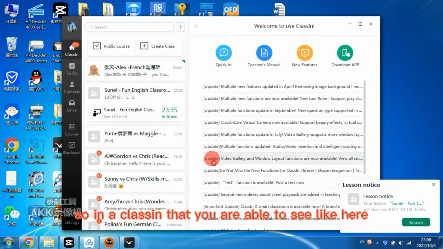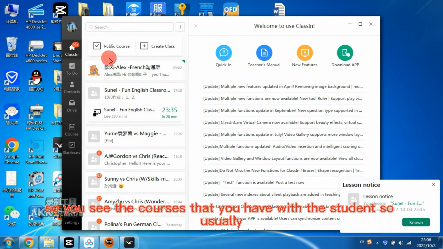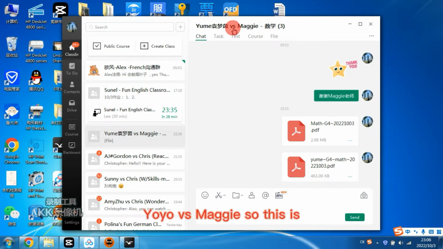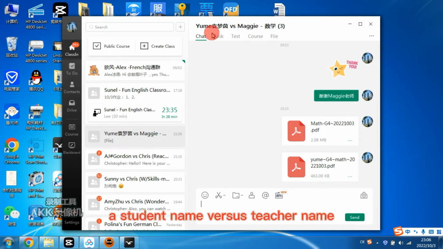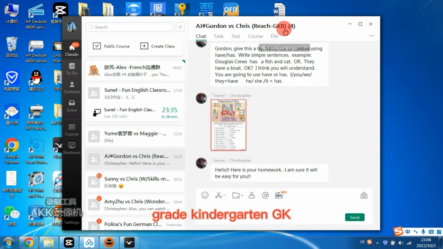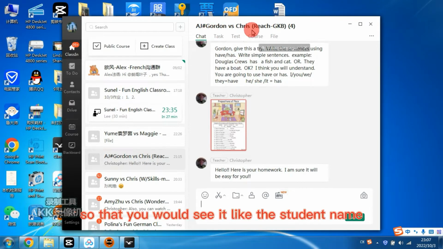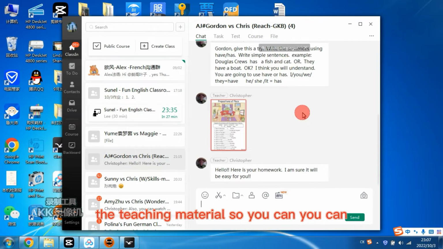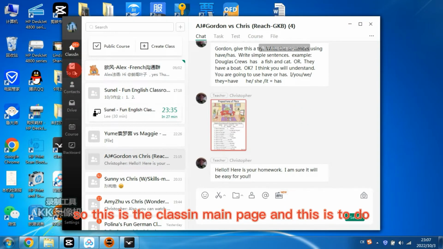So in the Classin you are able to see, like here, the courses that you have with the student. So usually, first of all, like the student name, Yoon versus Maggie. So this is a student name versus teacher name. We will say the teaching material is rich grade kindergarten. Okay, so you will see like the student name and also the teaching material. So you can know like what teaching material you should use for the student teaching. So this is the Classin main page, and this is to do.